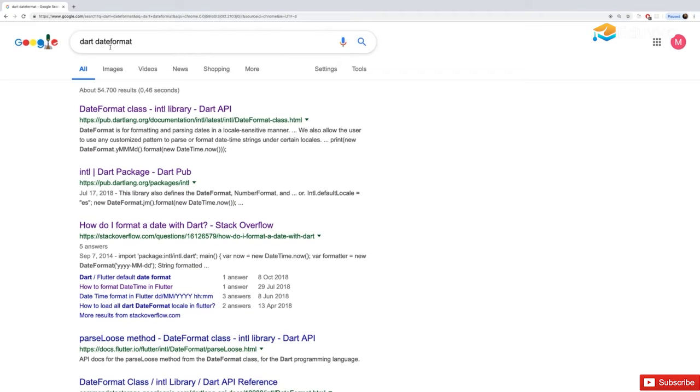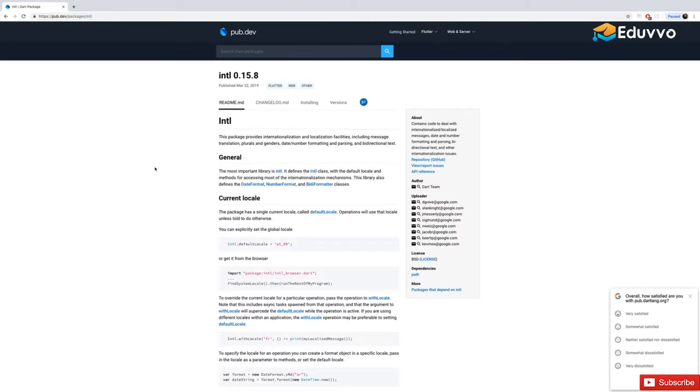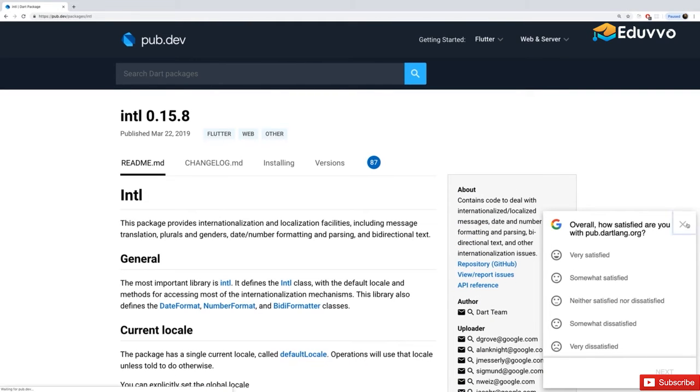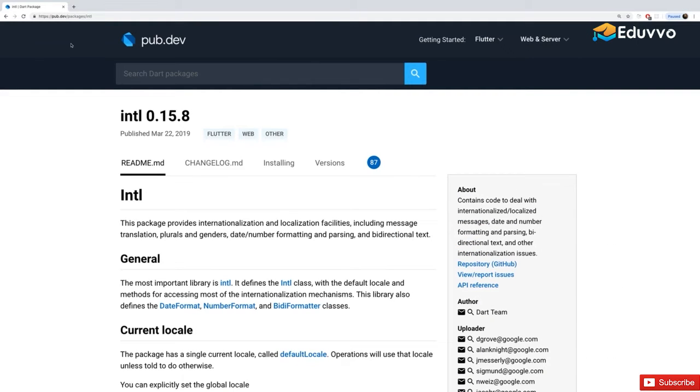If you search for Dart date format, you will find this Intl package here. Click on it, and you should be taken here to a description of this package here on pub.dev. Now, pub.dev is an important page in the Dart and Flutter universe. It's a site, a web page, where you find a lot of packages you can install into your Dart projects. And we will actually use a lot of these packages throughout the course. For example, later also for things like HTTP requests or using Google Maps.